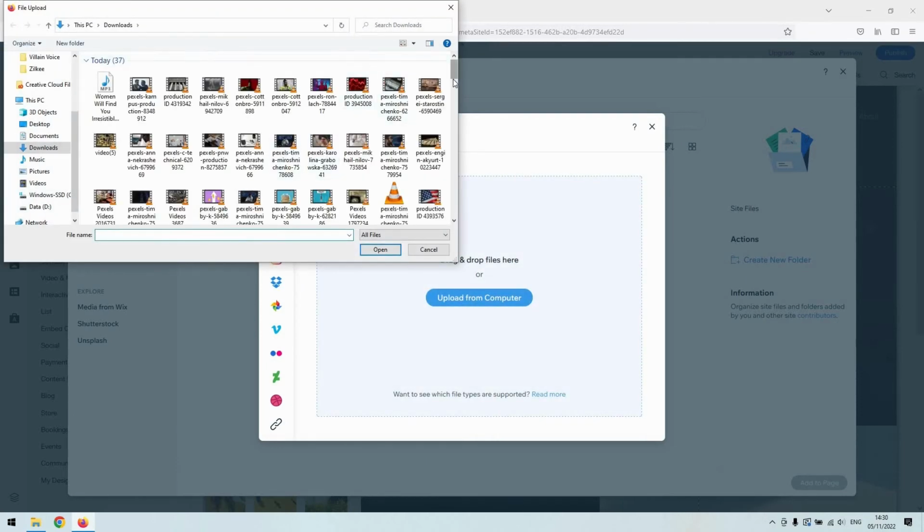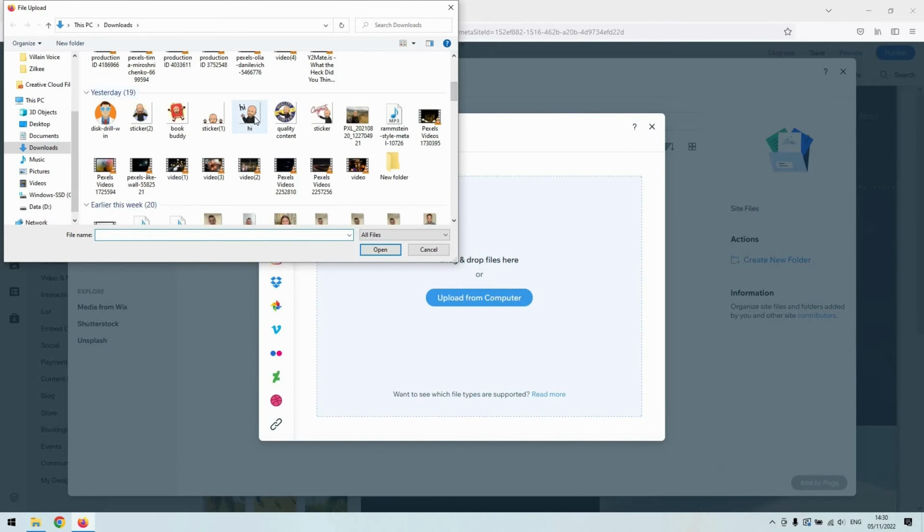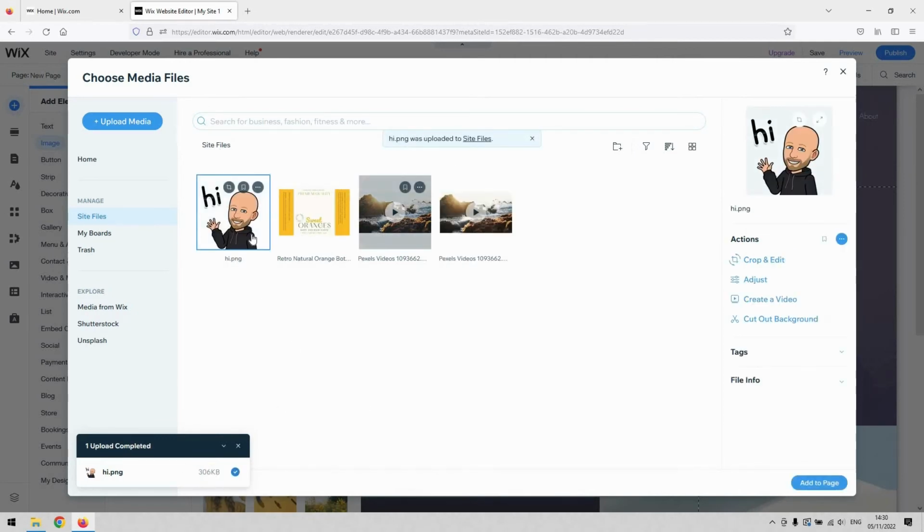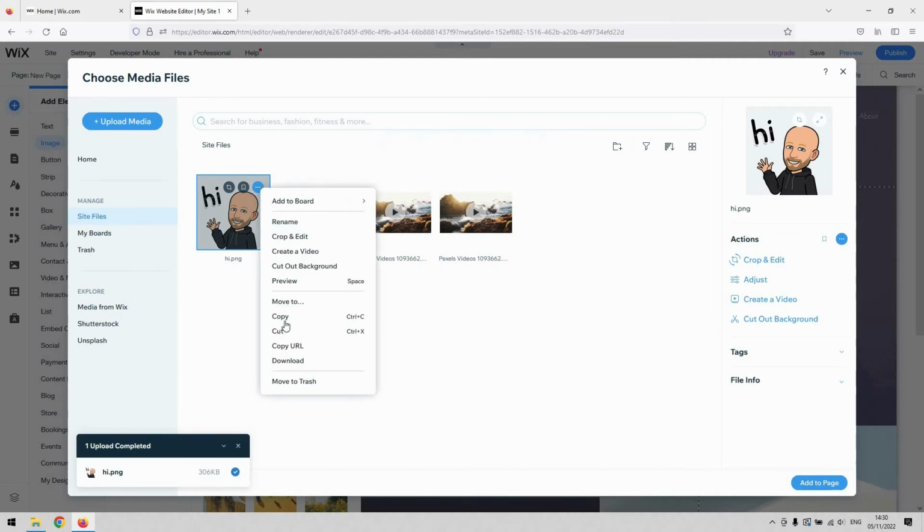That'll open the Windows file browser, and I just want to open a random image for you just to demonstrate today. You can see this media that I've uploaded previously here, and as it's uploading my little file, there it appears. So you can manage it here. If you've uploaded the wrong image, you can move it to trash, you can copy it, or you can move it into a folder and you can organize your media here. That's now saved in your Wix media library.